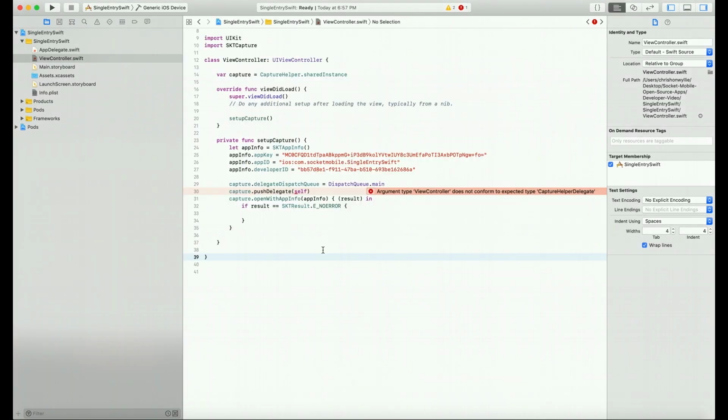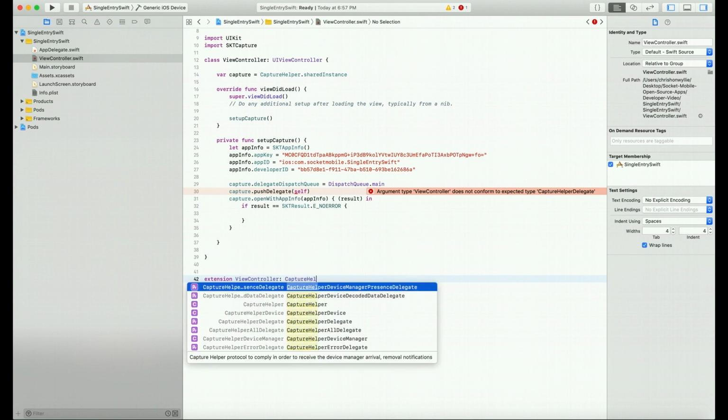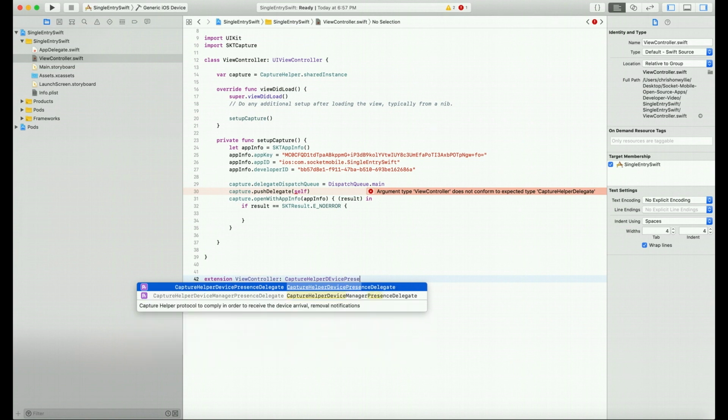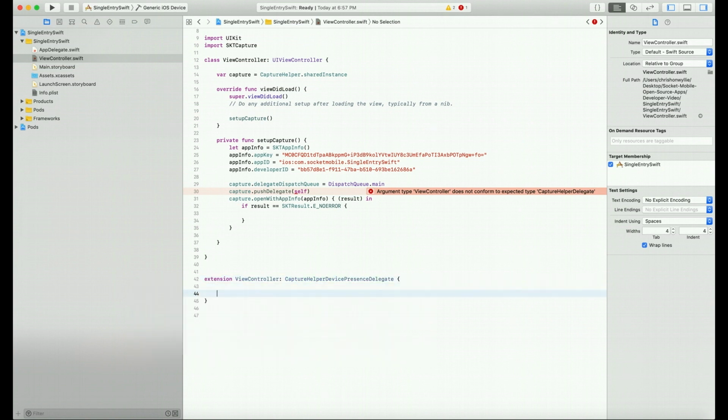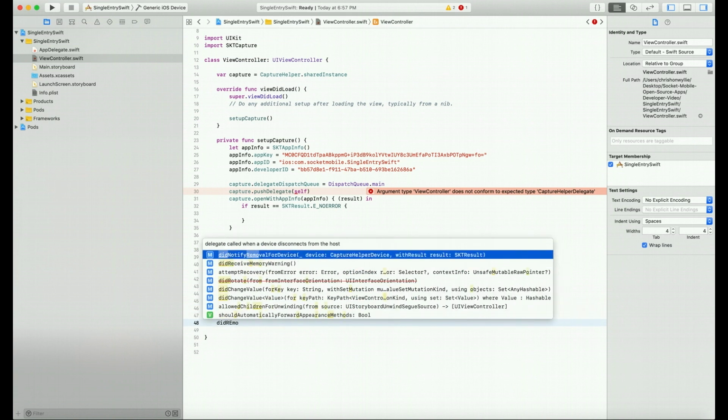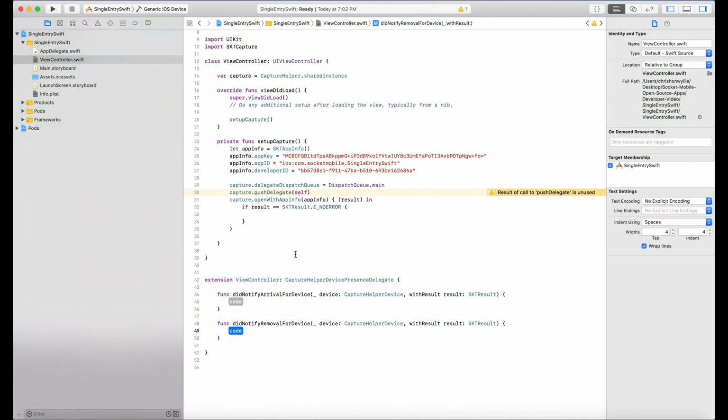So now we're going to implement a few of these delegate functions. I'm going to do that in an extension, so I'm going to extend the view controller. I'm going to implement the device presence delegate. And in here, we can now be notified when a device arrives, which would be whatever scanner or RFID reader you're using, and when it's removed. Perhaps at this point you'd like to update your UI to somehow notify your user of these changes.